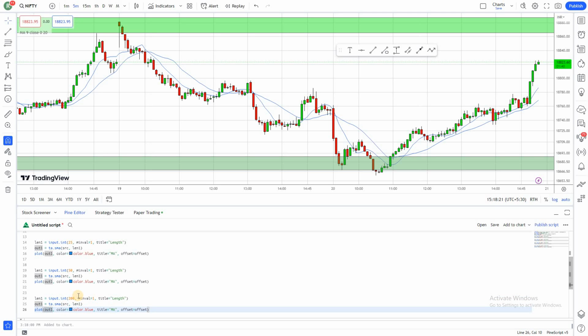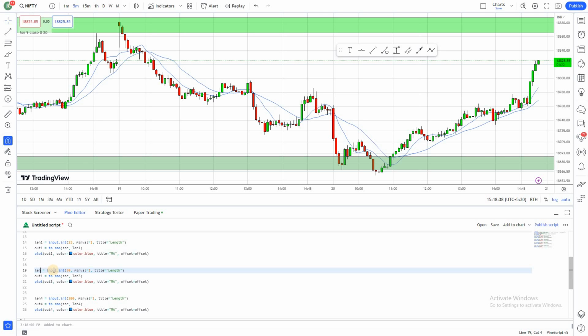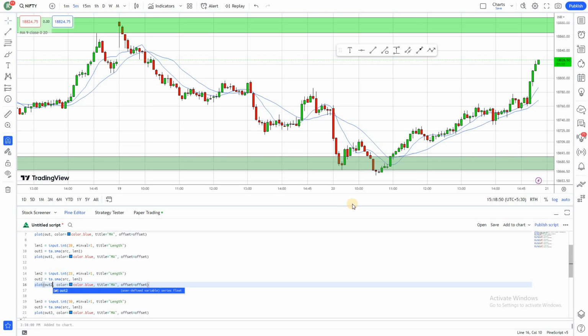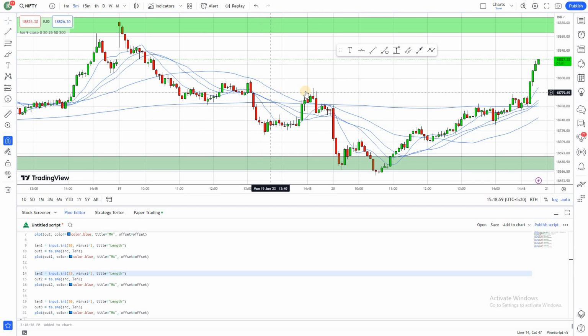You can't use the same parameter names multiple times, so I'm going to rename them all. That's 4, that's 4, that's 4, and it's 3, 3, 3, 3, 2, 2, and 2, and 10. That's it. Let me remove this once again and add it to chart again. You could see 5 moving averages now. As simple as that.